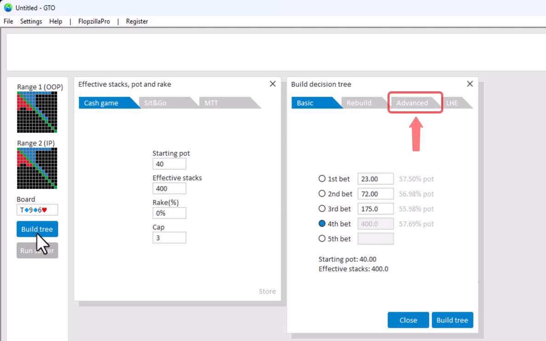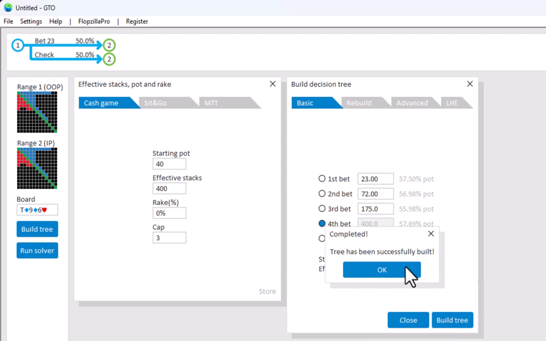If you want to build more advanced trees with multiple bet sizes, then you can use the Advanced Tree Builder tab. The advanced options will be described in one of the later videos in this series. But for this introduction, we will just use the Basic Tree Builder. So, let's click on Build Tree to build our tree. And that's it, our tree has now been built, and the tree will now appear in the navigator on top of the interface.